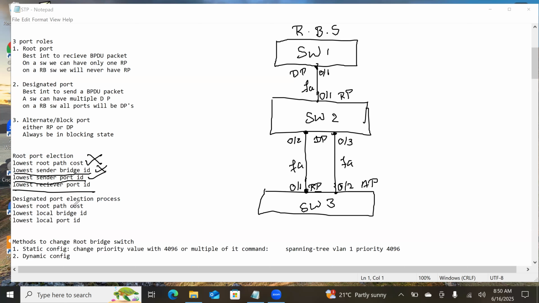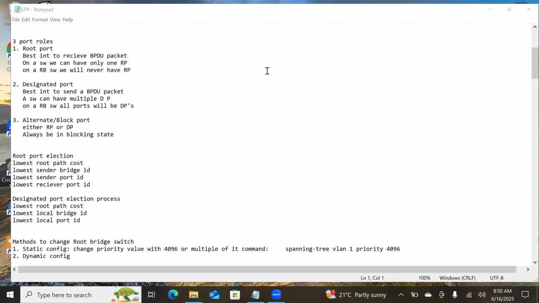Understood? And the same goes for the designated port election also. First, it will check for the lowest root path cost value, and then it will go for what? In the root port election, it was checking the sender port IDs. But here it will be looking for the local bridge ID and local port ID. Local means its own. Understood? So this will be the scenario for designated port election. Clear? Am I clear? Okay.